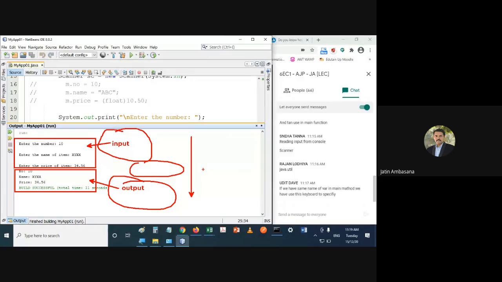Fine. Let me see what Udit has said. Okay, Udit, you have already answered once. You suggested once, but still no problem. Seeing what it is: if we have same name of variable in main method, we have to use this keyword. It is keyword, not keyboard. Yes, that this keyword has to be used.